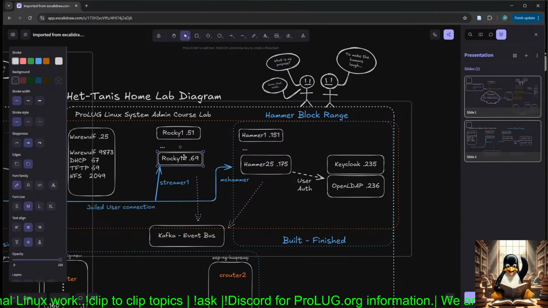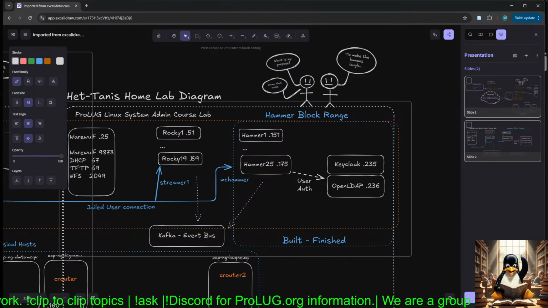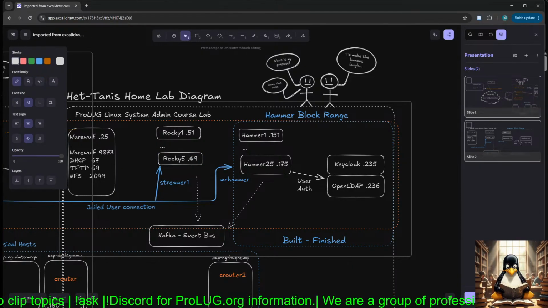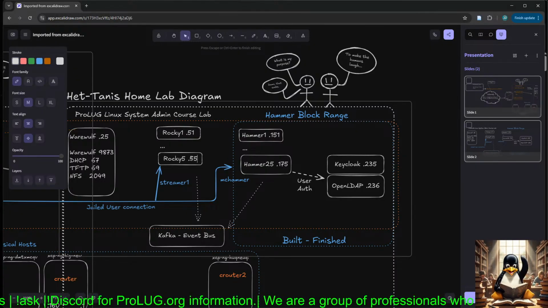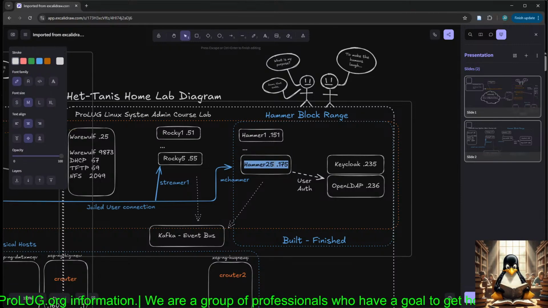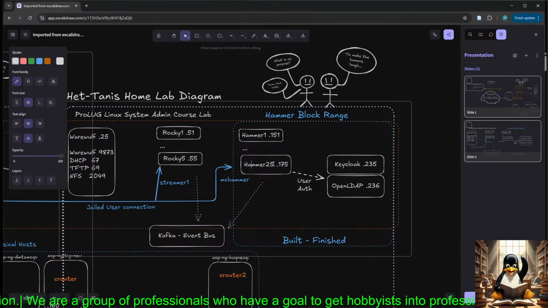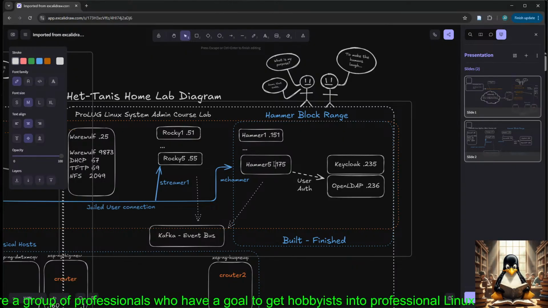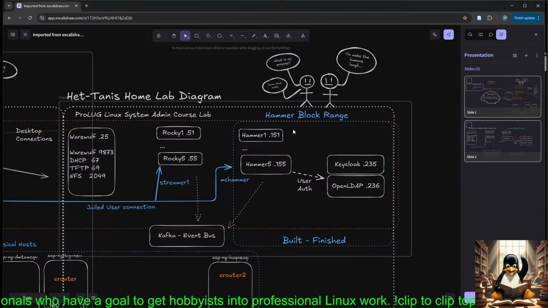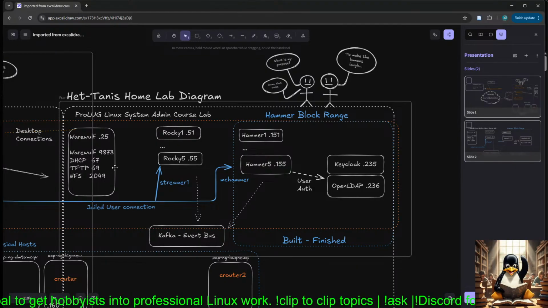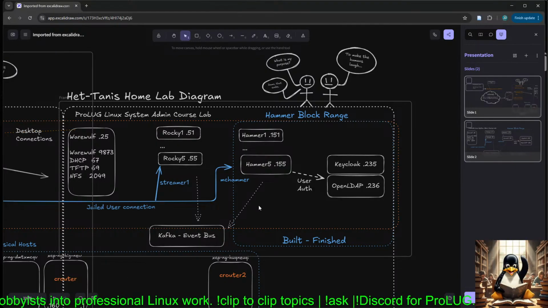The Rocky servers now only exist between 1 and 5, and they go 51 through 55, and then the Hammer servers are 151 through Hammer 5, and then 155. So we don't have nearly as many of those going. We don't have nearly as much of this stuff going on in the environment as we used to.